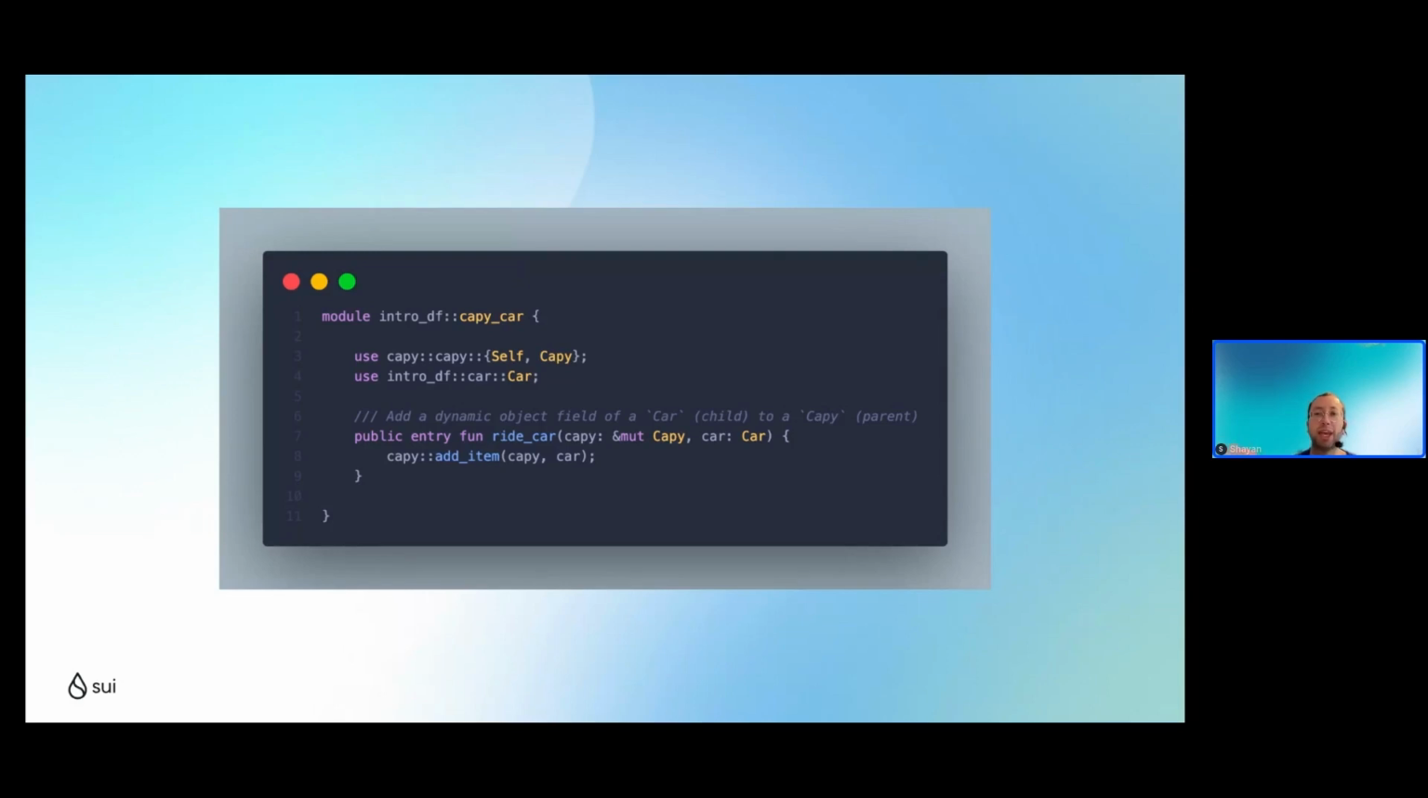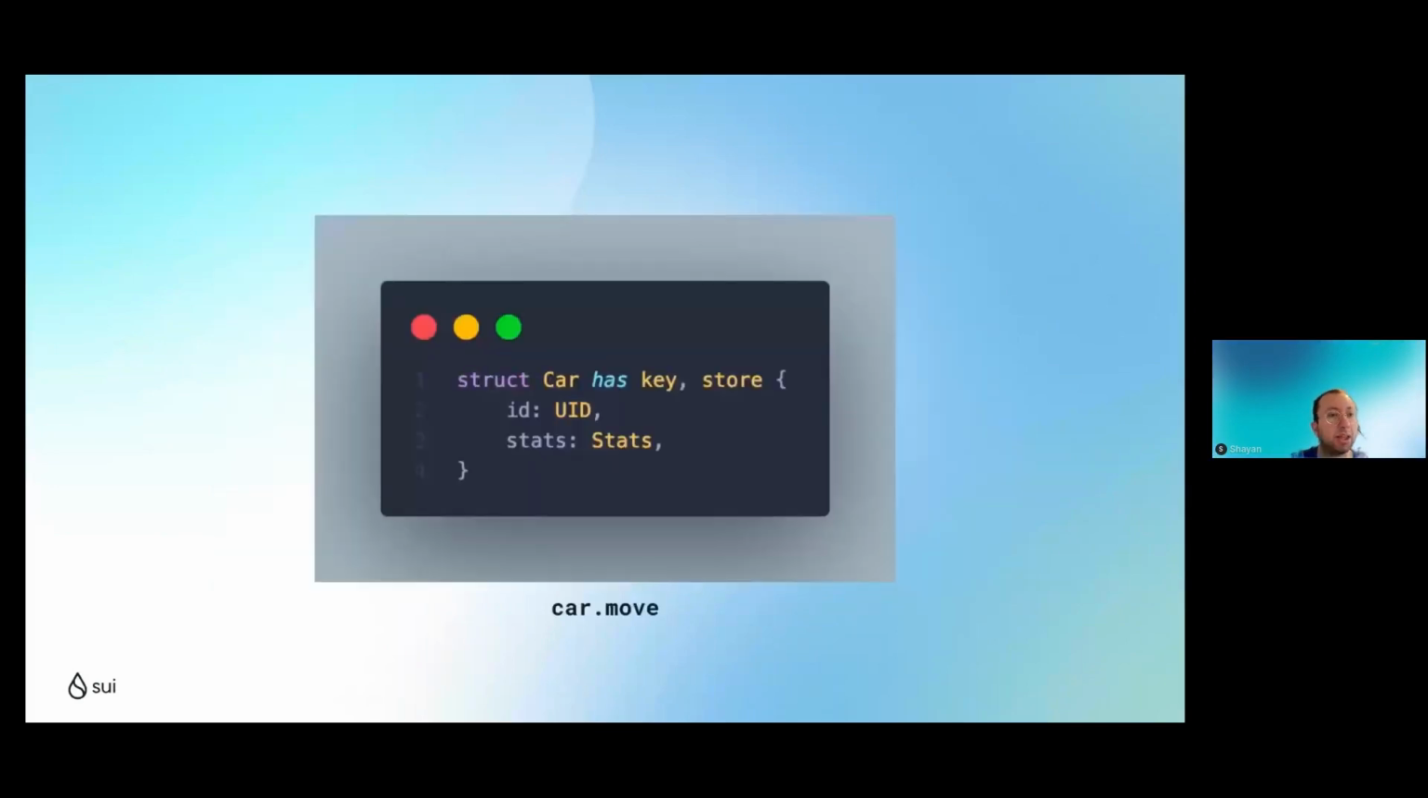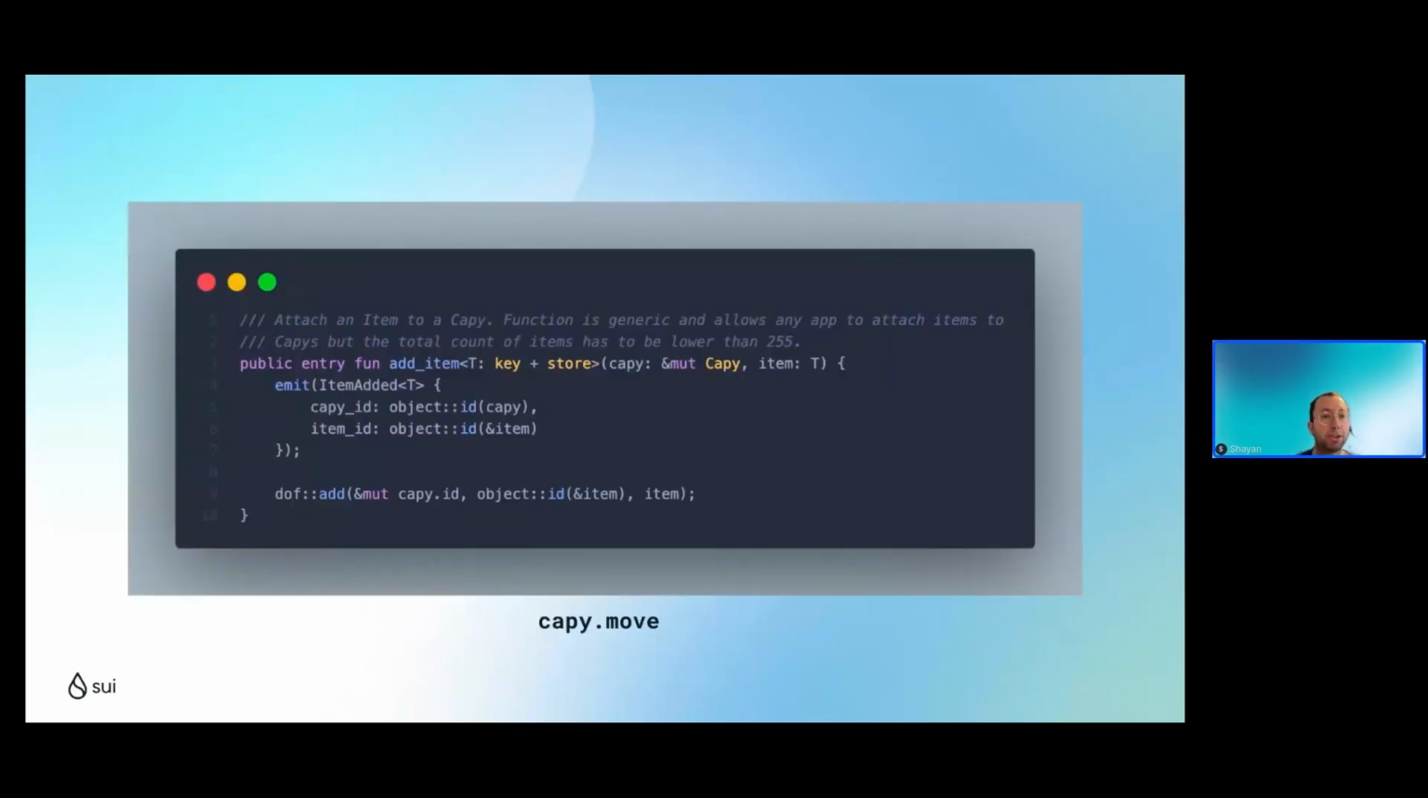The only reason we can do this is because the cappy module exposed the add_item function for us or anyone to use. So if you're worried about other people doing stuff you don't want them to do with your dApp, you simply don't give them access. Again, to reiterate, this is the add_item function that the cappy module exposed for us and anyone to use.